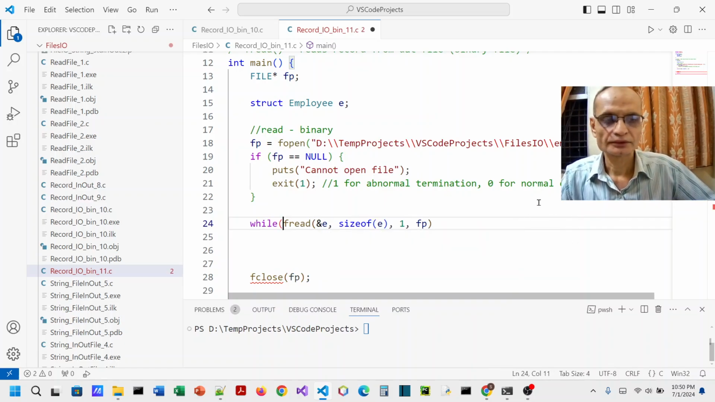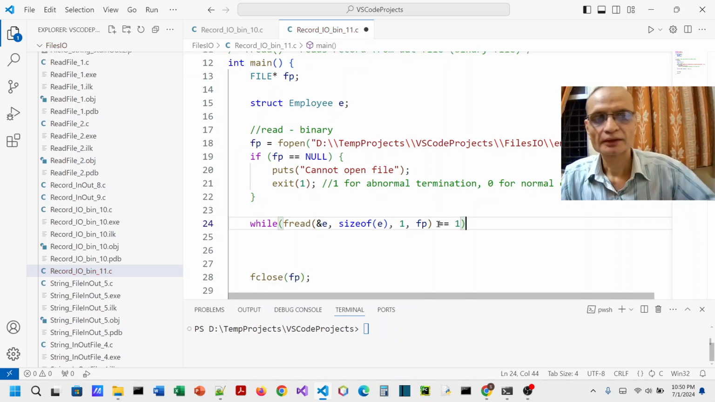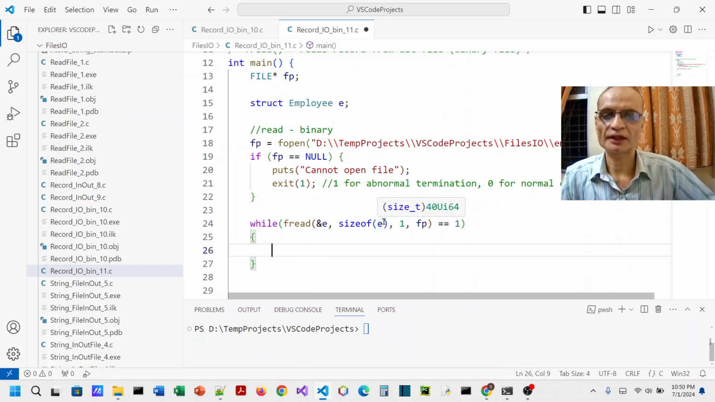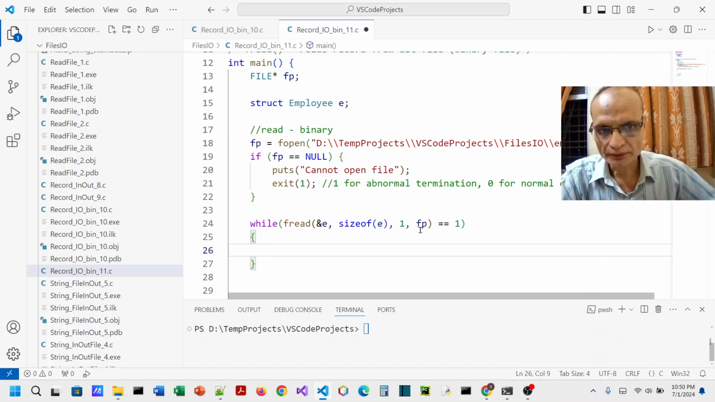Okay, so if I just do while fread, and here I will simply say if it is 1, that means essentially we are keeping track of that, because I told you about this in the previous video, the behavior of how fread and fwrite work. So here we want it to return at least 1, otherwise the file has ended. Okay, 1 in the sense that it's not going to be end of file, because end of file was with respect to the text file.